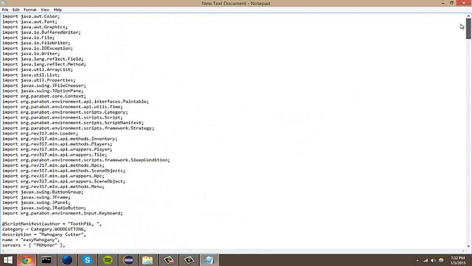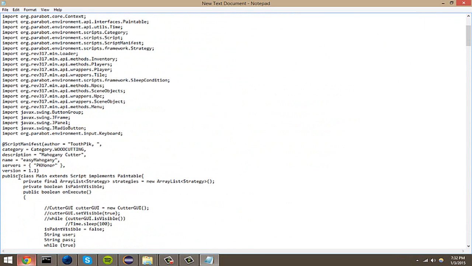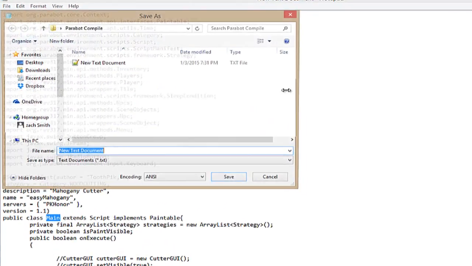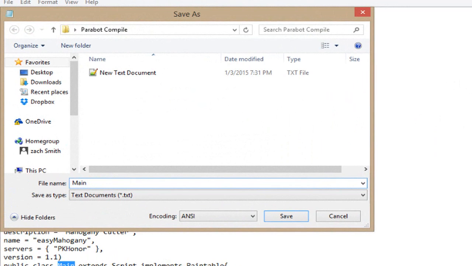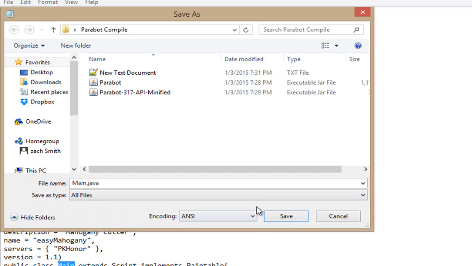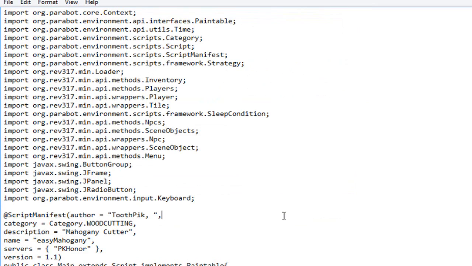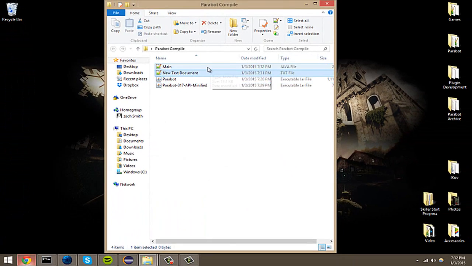It's a bunch of words. But if you find the public class, this part, and then after that it says extends Script, what's between that is what you want to name your file. So click copy, save as, then Main, because that's it, then type .java at the end. Alright, so it's Main.java, and then save as type, click all files. As you can see, these pop up, which should happen, and just simply click save. Now, as you can see, it says type Java file.